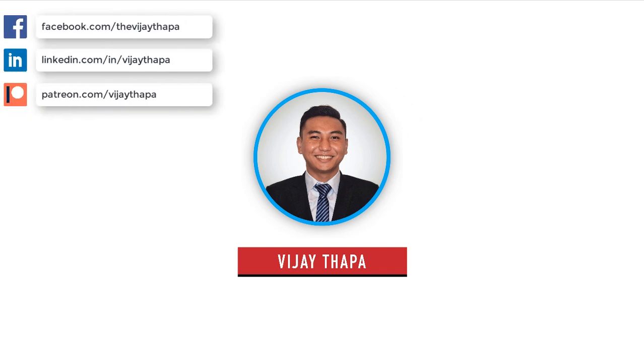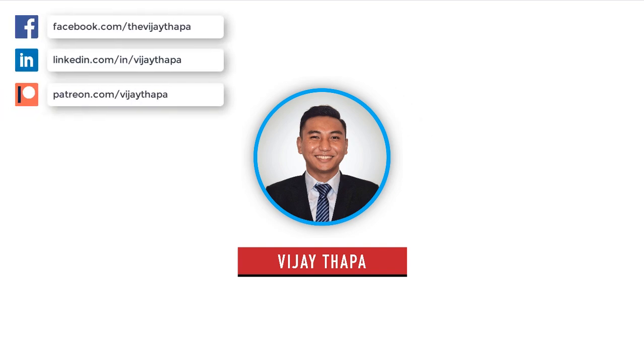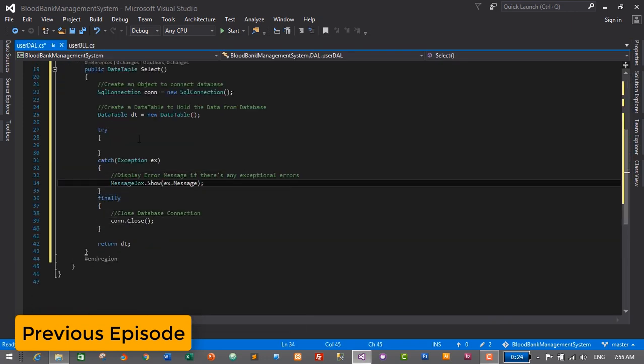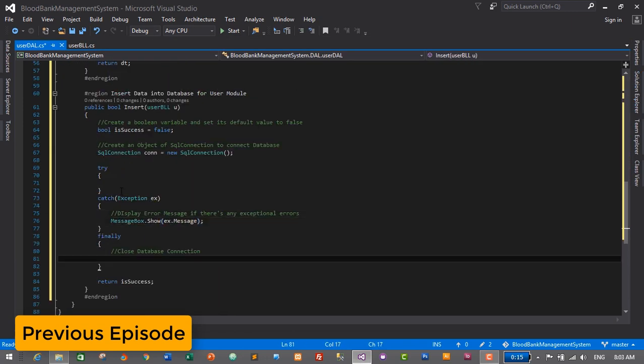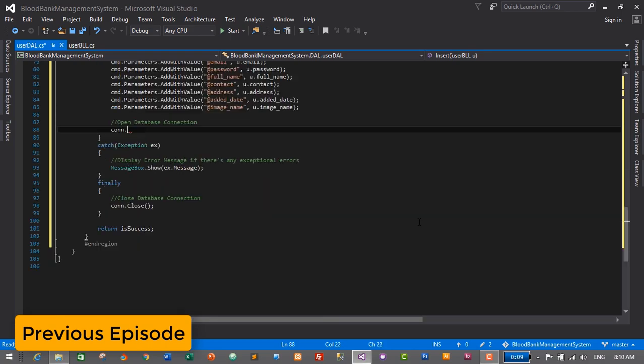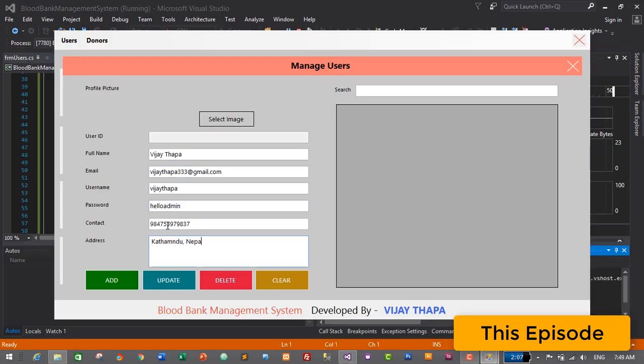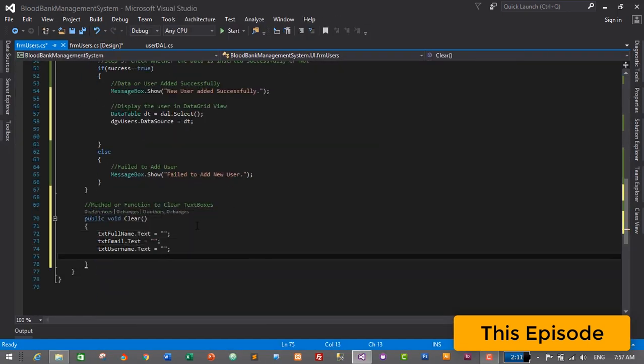Hello everyone, welcome back to the new episode of our tutorial series on blood bank management system. In the previous episode, we successfully created the data access layer for our user module, where we created methods to insert, update and delete. In this episode we will add actual functionality to add, update and delete users. So without further ado, let's move to our tutorial.